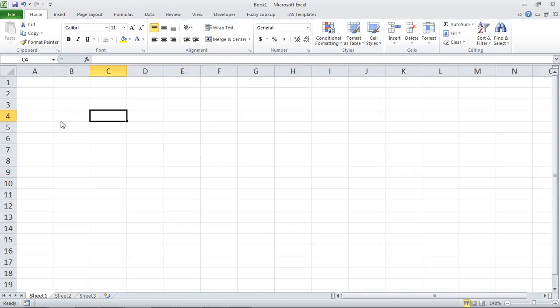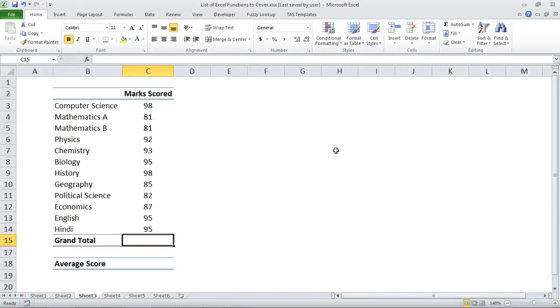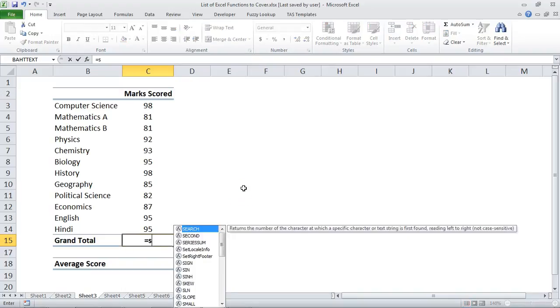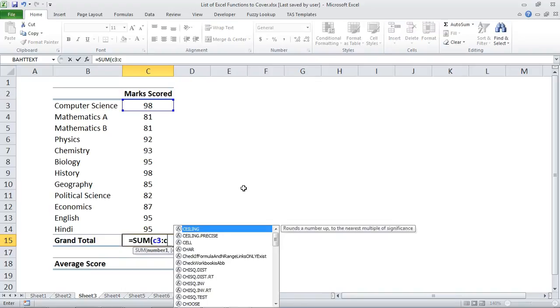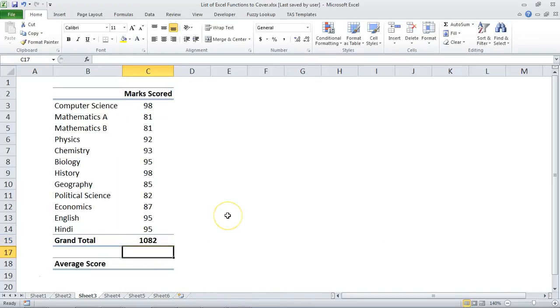Now mathematical functions, just like mathematical operators, allow us to perform computations. For instance, the sum function allows us to add numbers or ranges. In this example, you can compute the grand total using the sum function as follows: equal to sum C3 to C14. So in this respect, the sum function and the plus sign do the same thing.